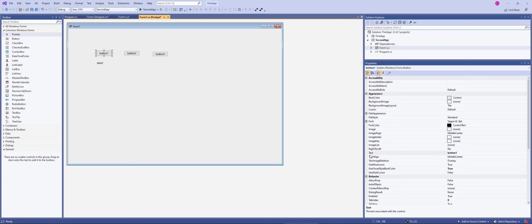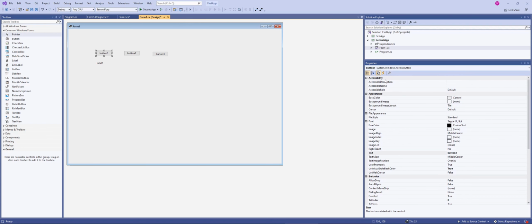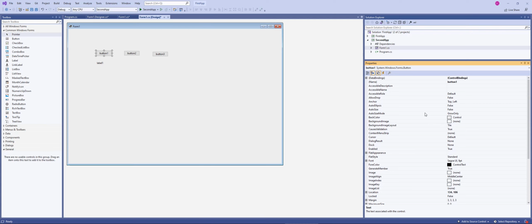Here's all the things grouped together, how you can change the appearance, the behavior, the data, the design, the focus, or you can click this little button here and it'll make them all alphabetical. I go back and forth between the two. It's kind of up to you, but let's just keep it alphabetical for right now. We'll start at the top. Data bindings, let's not worry about that.